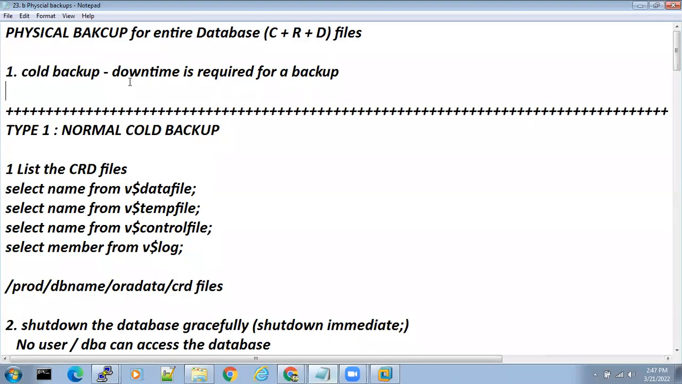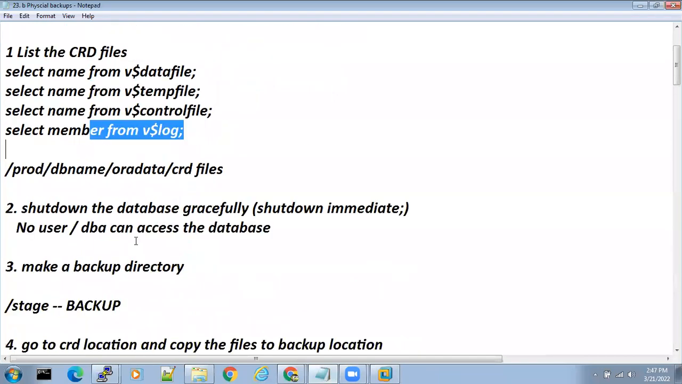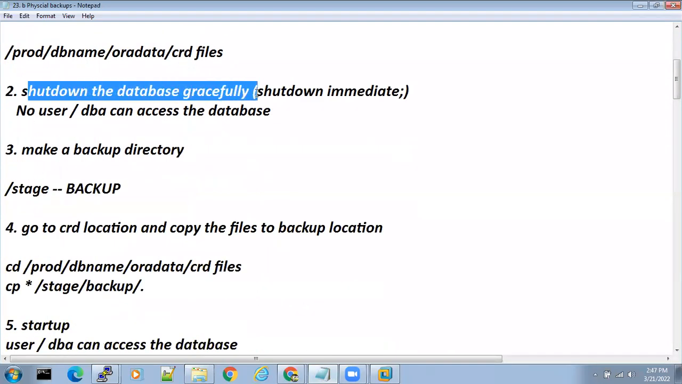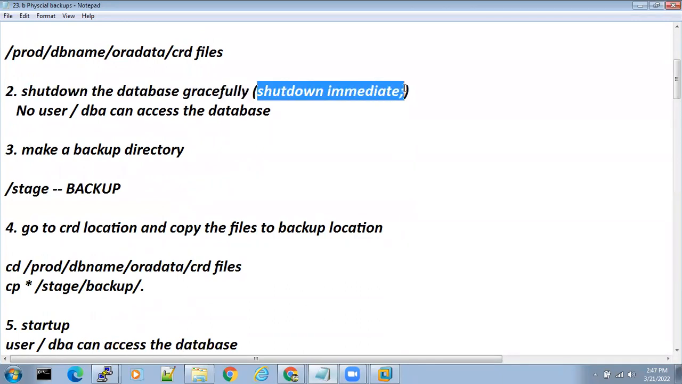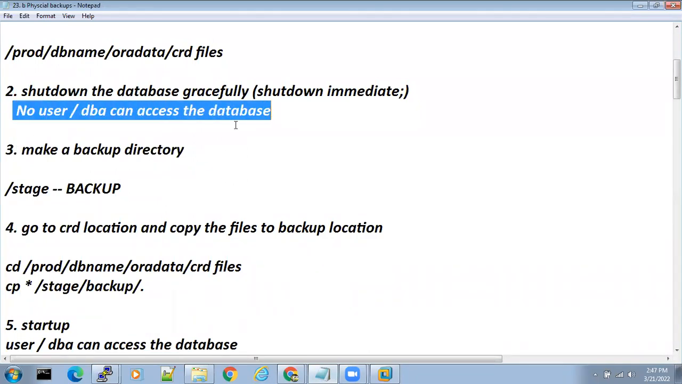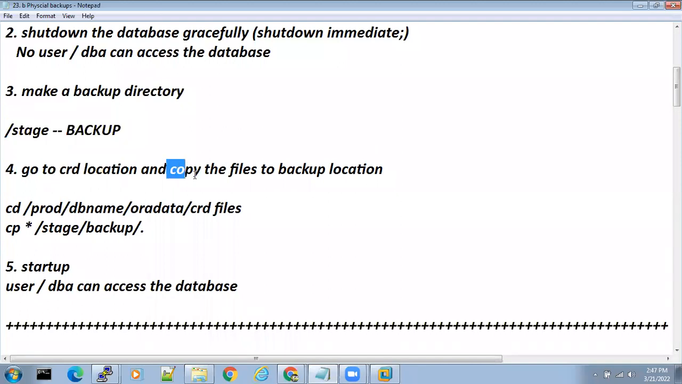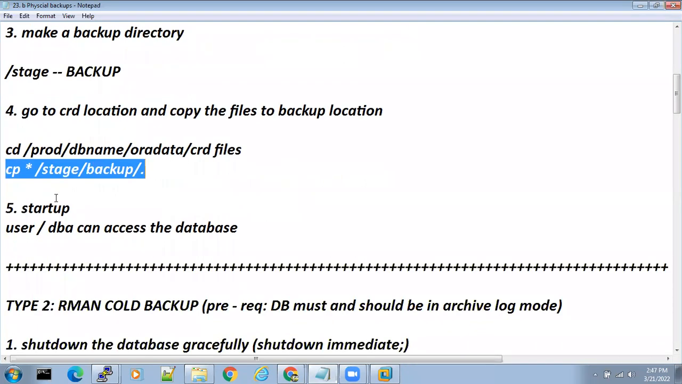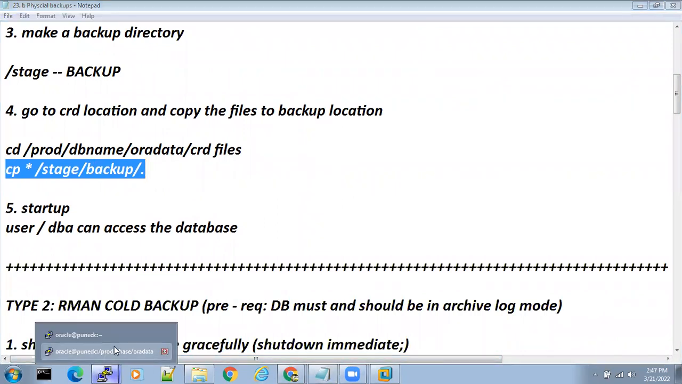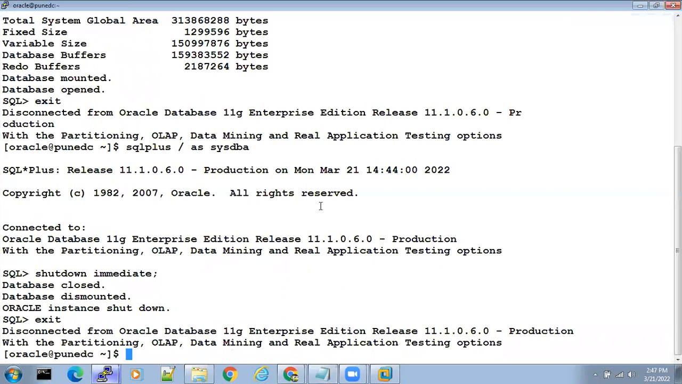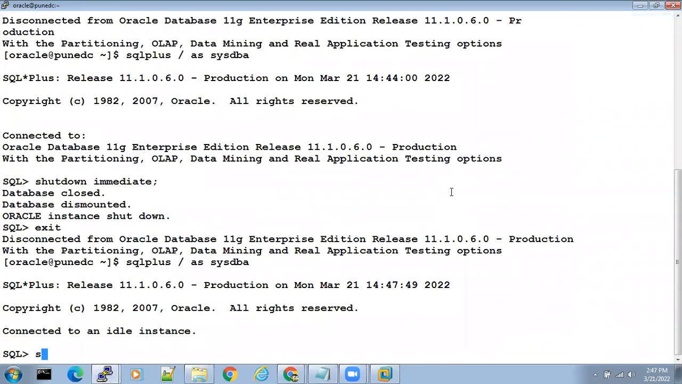This is cold backup method one. First, list the CRD files, go to the Aura data location, and shut down the database with shutdown immediate. Second step, after shutdown no user or DBA can access the database. Create one backup directory. Go to the CRD files location in Aura data and copy all the CRD files to the backup location. Once the copy is completed, go back to the database and start up the database.